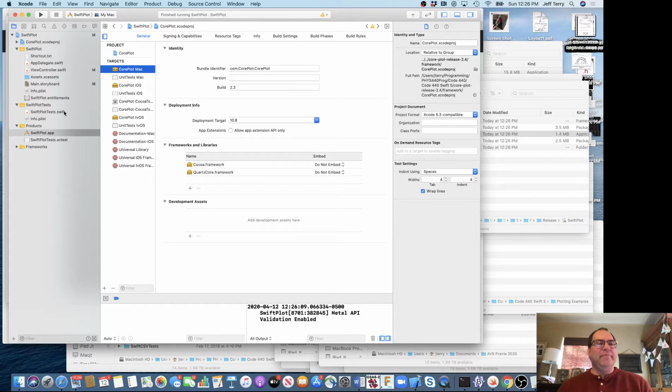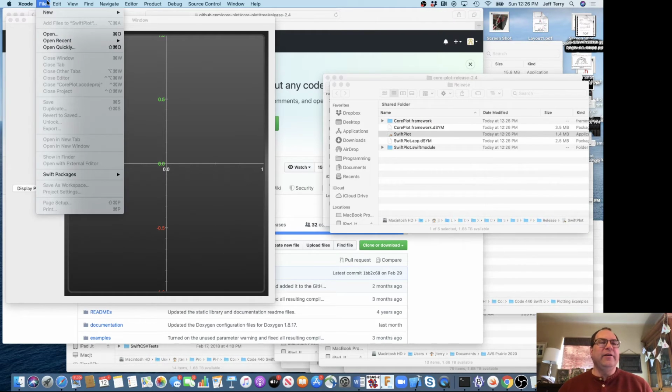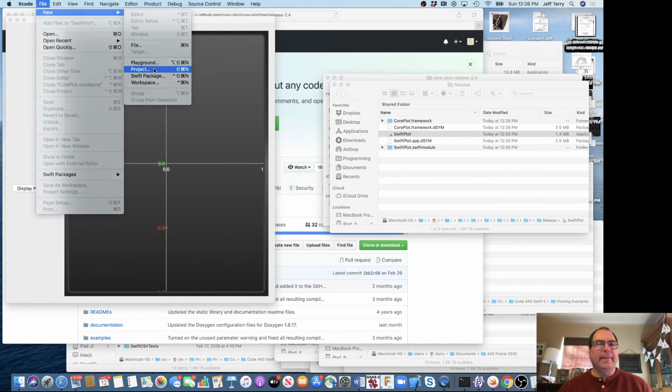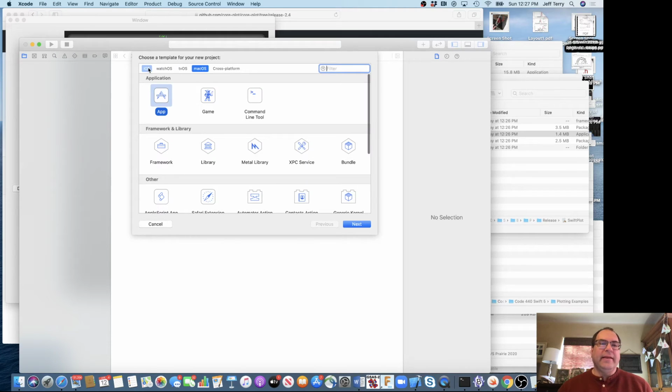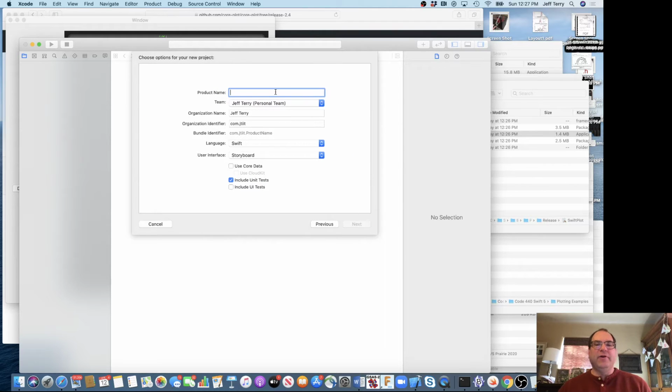All right, so I am now going to exit out of this project and we'll create a new project. Now this has to be an iOS app. It's going to be a single view app, and we'll call this Catalyst Plot.